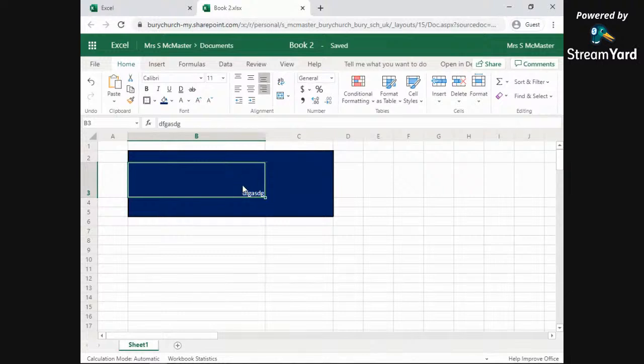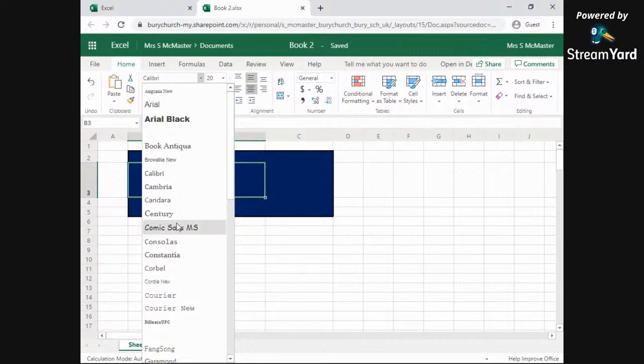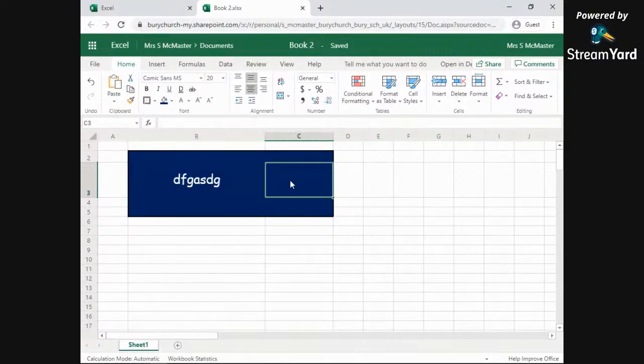You can also change the size of your fonts. So you might go, oh, that's a bit too small. So you might go, okay, I'm going to just make this a bit bigger. You might want to change the font style by looking through some of these and going, okay, I like that one. Obviously, Comic Sans isn't necessarily the best one, but if you like it, go for it.